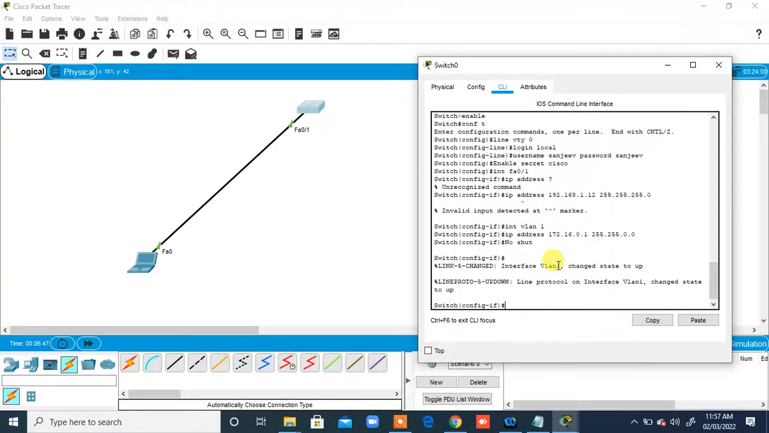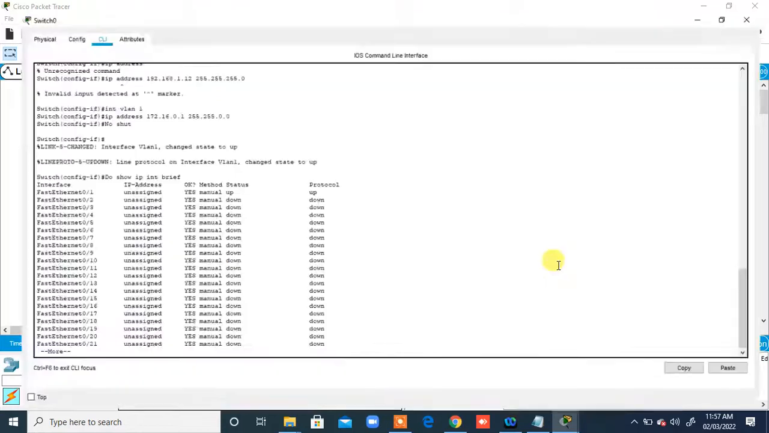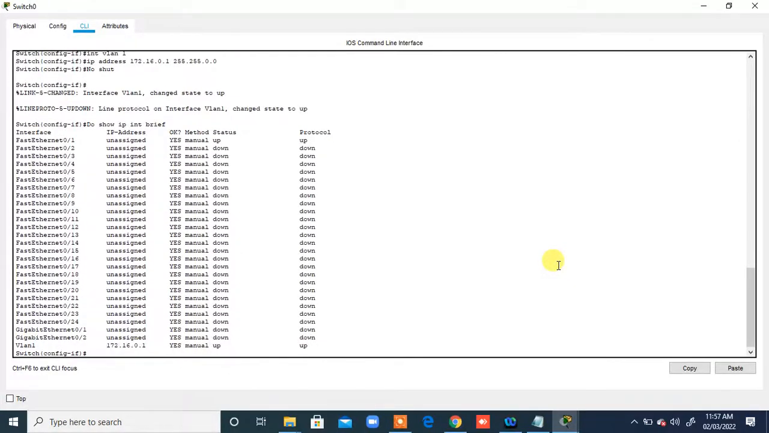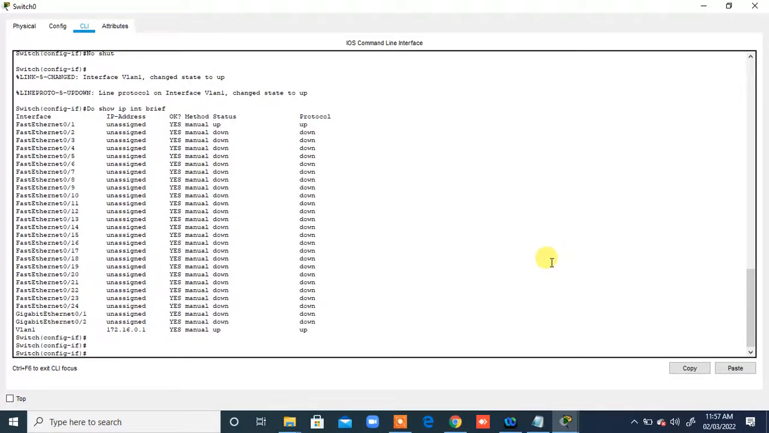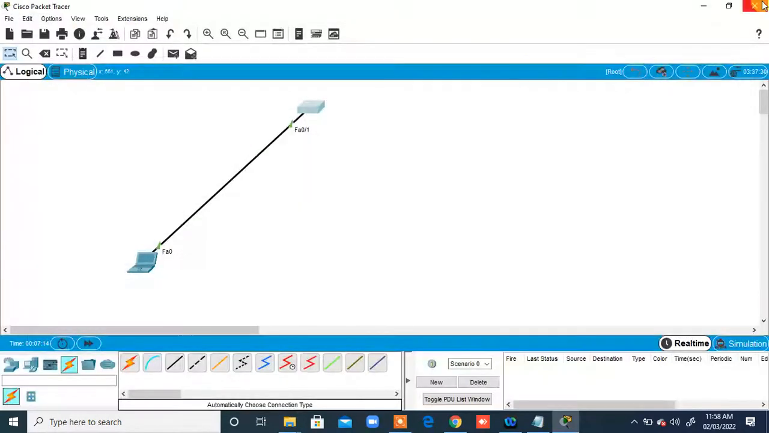Now I would like to show you whether that IP has been assigned to my VLAN or not. Do show IP interface. So guys, as you can see this, we have this VLAN 1 here, and we have successfully assigned the IP address to my VLAN. So this IP address 172.16.0.1 will be used for the telnet purpose, right?